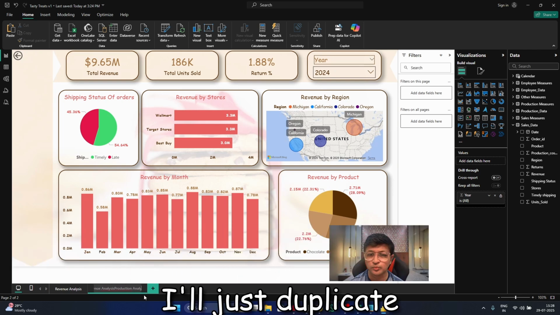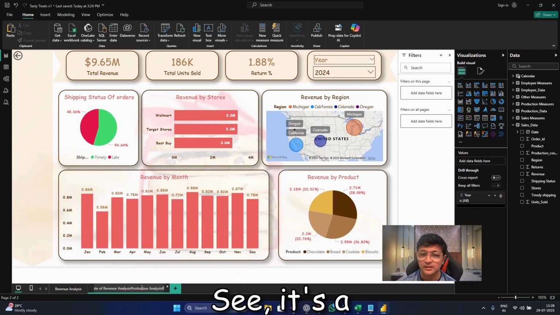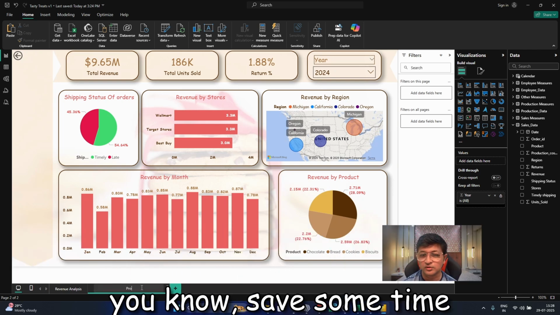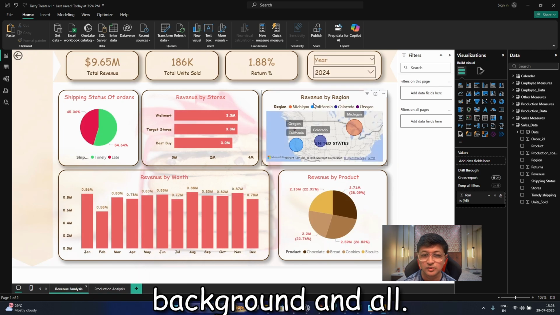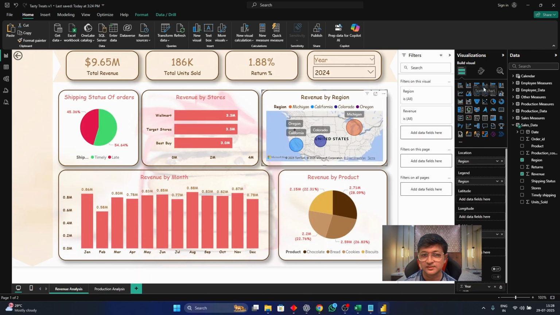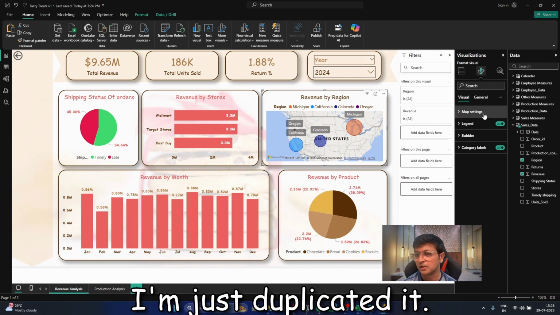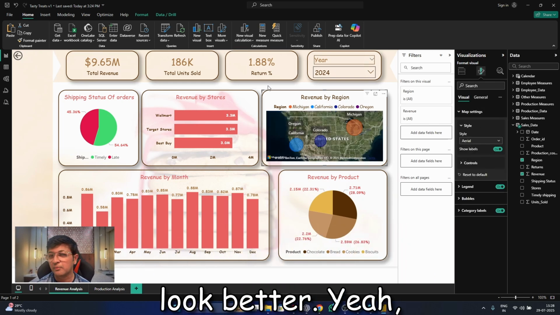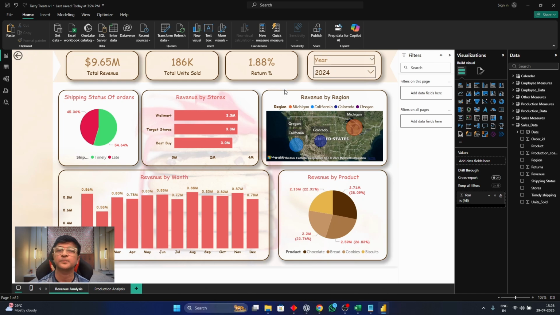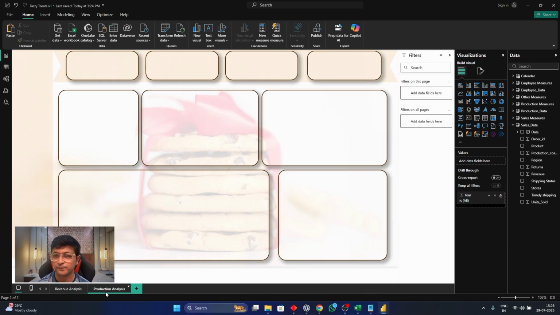Okay. I'll just duplicate the first tab. See, it's a good way to save some time because you'll not have to again add the background and all. So production analysis, yes, I've just duplicated it. But for the map, I think aerial would look better. Yeah, correct. So I think this looks better.